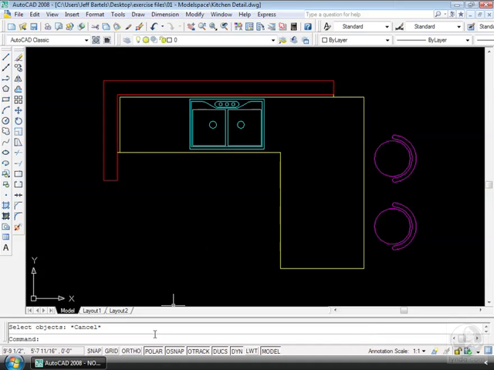Let me show you what I mean. I'm going to try and launch the line command. Now if I want to launch a command through the command line, I can move my cursor right at the end of the command prompt and left click, and I'm going to type in LINE and hit enter. I have just launched the line command.